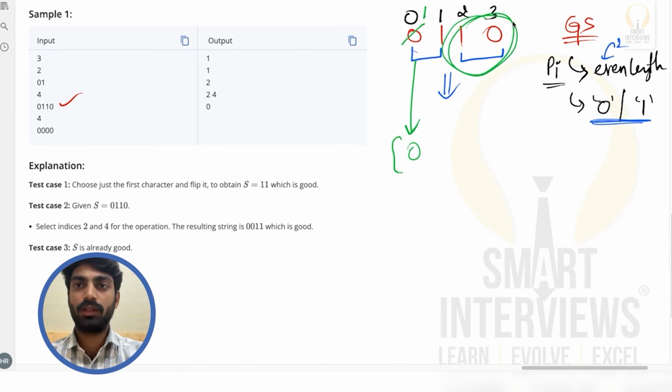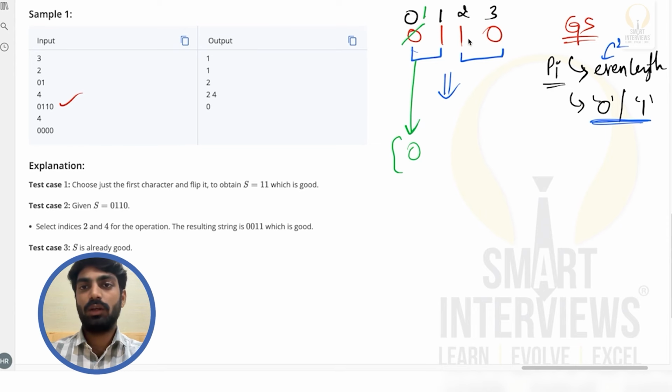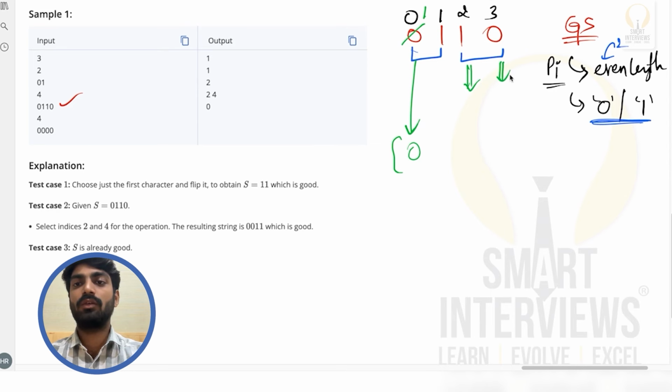Now let's move to the next pair. Here it is 1, 0. So which character do I need to convert? Which character do I need to flip? Is it 1 or 0?